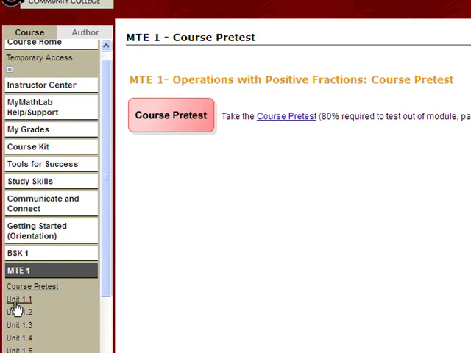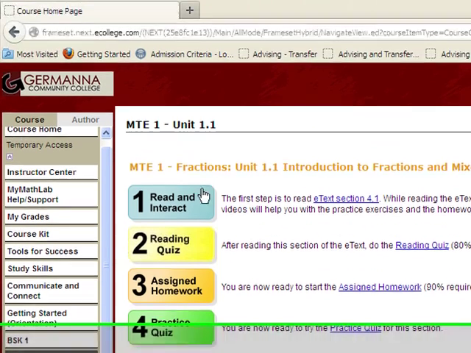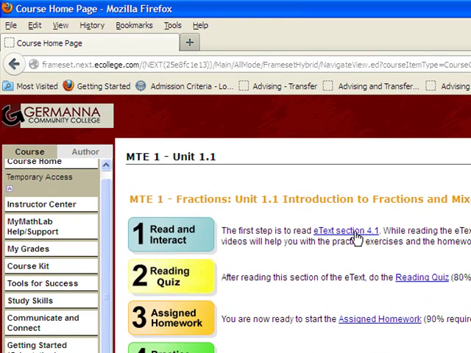Next, I'm going to click on one of the units. I'll click on Unit 1.1. But again, all of the units are set up exactly the same. So you will see these 5 buttons. The first 2 buttons have to do with our e-text and our guided notebook. And in video 2, I will be addressing the e-text and guided notebook. So buttons 1 and 2, I will cover in video 2.